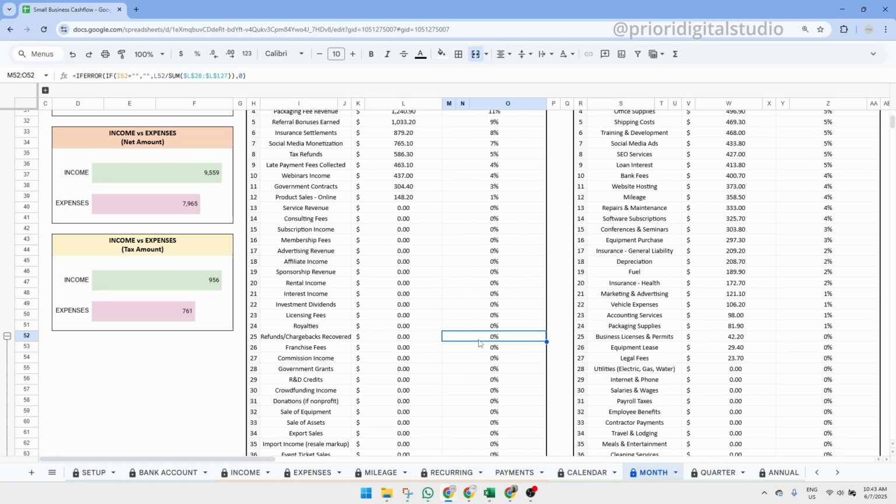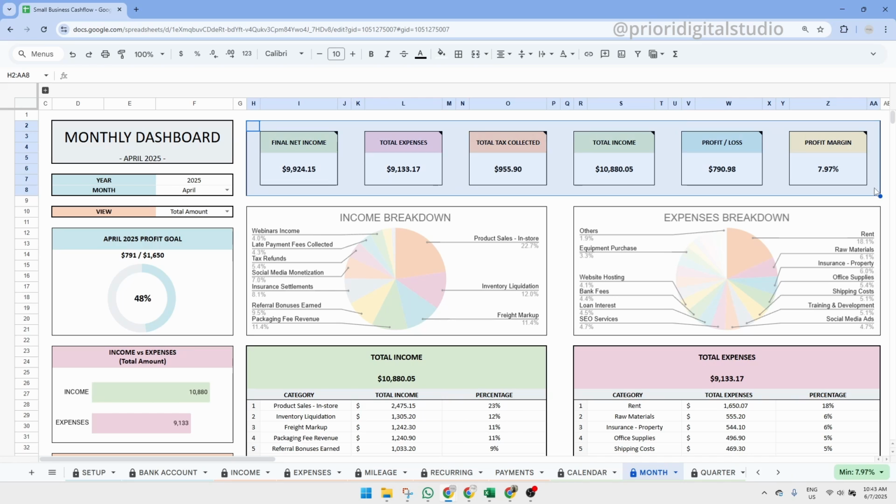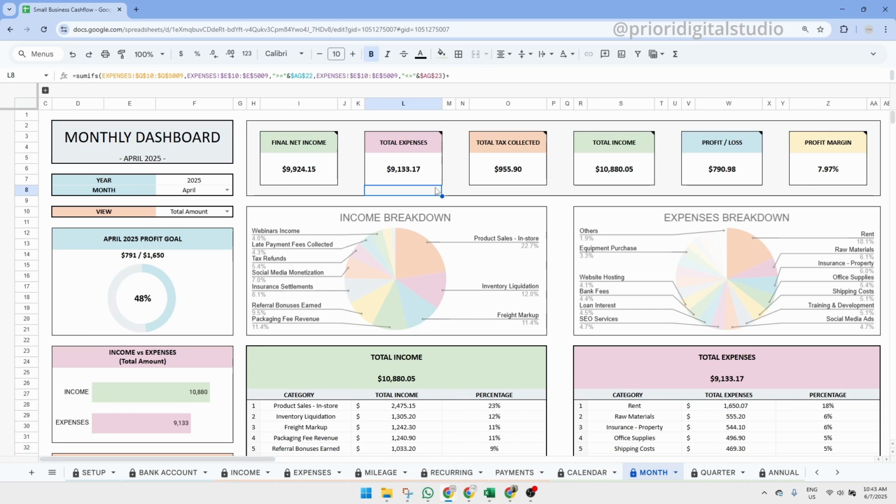At the top of the page, you'll see 6 key monthly metrics: final net income, total expenses, total tax collected, total income, profit or loss, as well as profit margin. Just below, 2 pie charts break down your total income and total expenses for the month. On the left-hand side, you can track your progress toward your monthly goal.